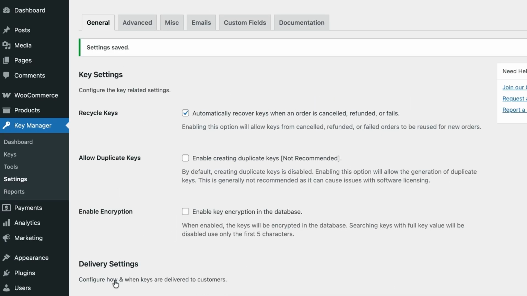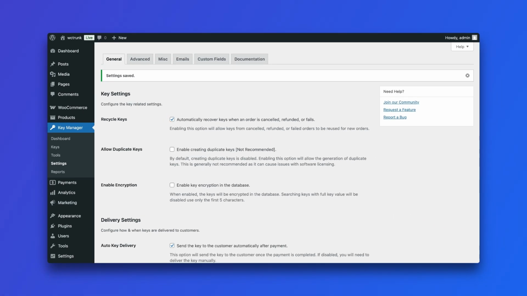That's it! Your simple product is now configured for key management with Stock Sync enabled.